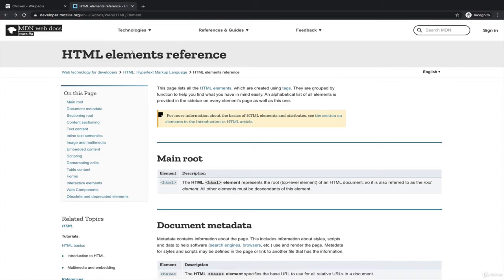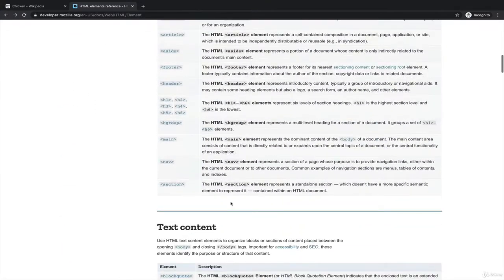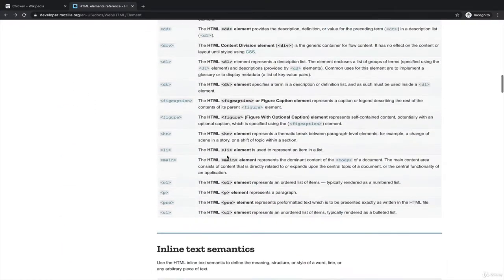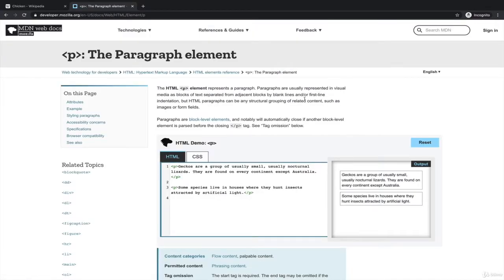Okay, so now we're going to dive into a bunch of elements. And the first one we'll talk about here is the paragraph element, or the P tag. So I'll scroll down on here. You can also just search for it. It's just the letter P. And it represents a paragraph.